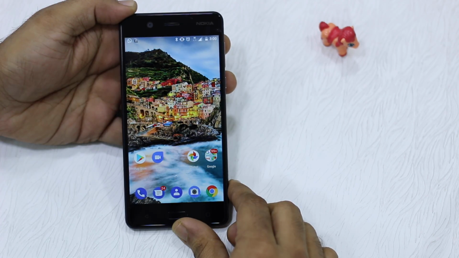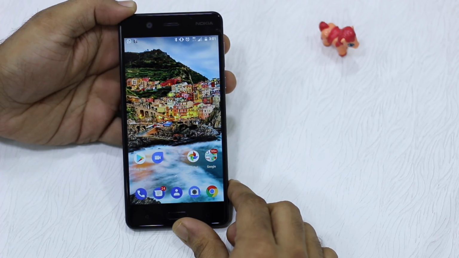I would say that every skin is pretty awesome, every customization is pretty awesome, but I've really used MIUI and I've used EUI and they're pretty impressive. But nevertheless, let's begin with it.